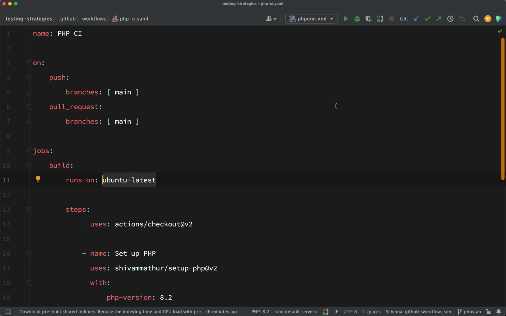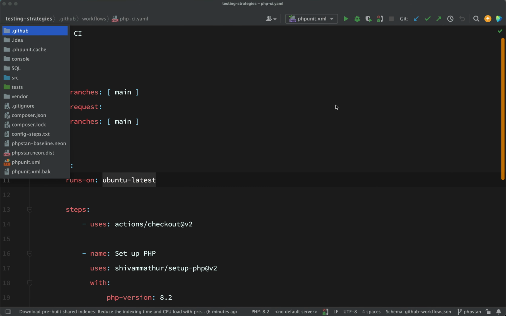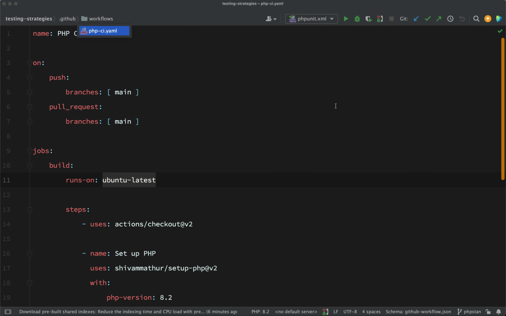So inside of our project here, we create a folder called .github. Needs to be named like that. That's a specific naming convention. Inside of there, we have a folder called workflows. And then inside of there, you just need to create a YAML file. Doesn't really matter what you call it, but it does need to be a YAML file. I've called it PHP-CI, and that pretty much explains what this is for. It's for continuous integration of our PHP code.